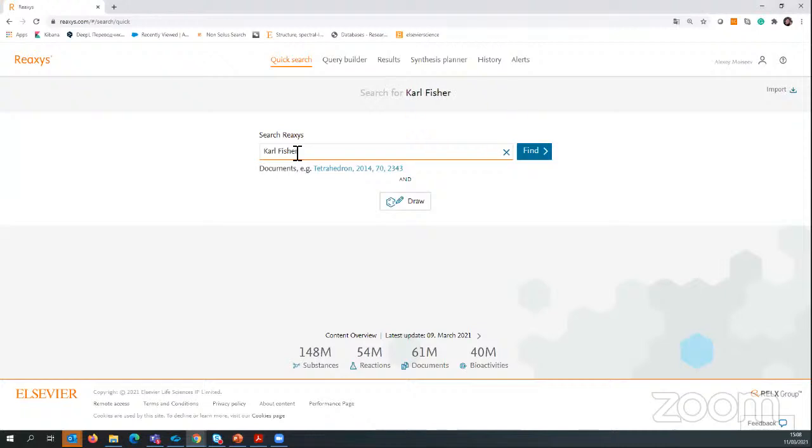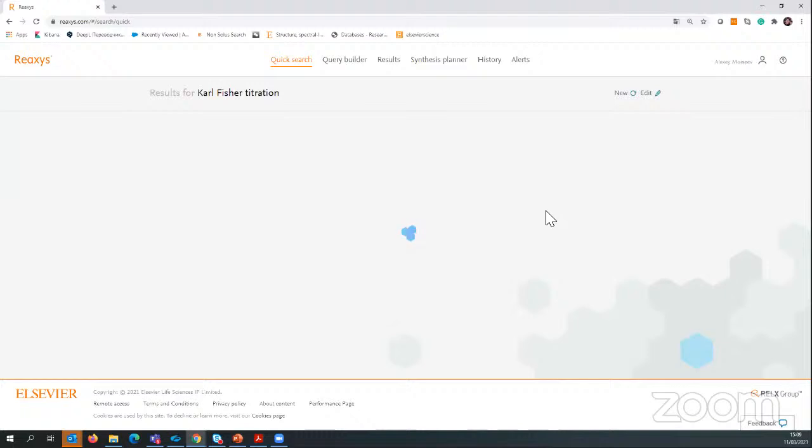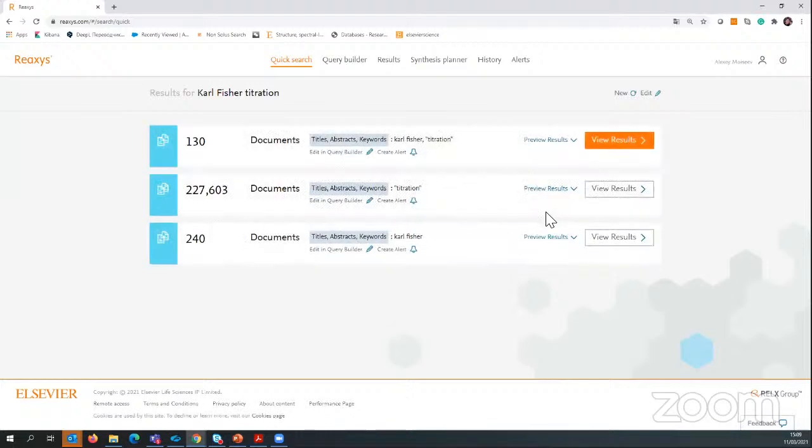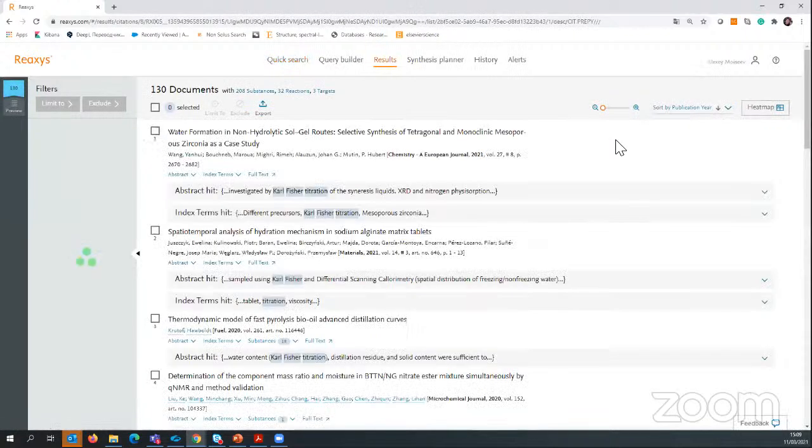Karl Fischer titration. Just enter it into quick search, click to find, and you'll find a lot of material related to this. Totally a lot of articles that are really related to Karl Fischer titration. But the same thing you can really do in the Scopus database. It's very easy to find this kind of document.